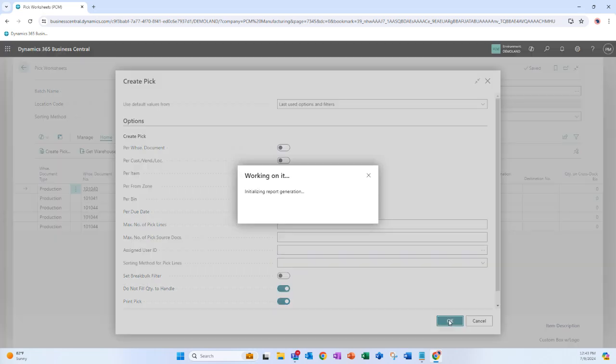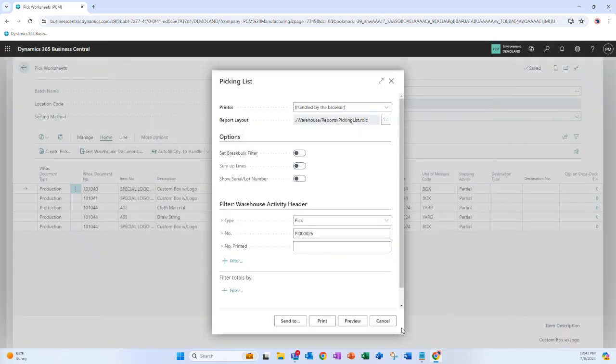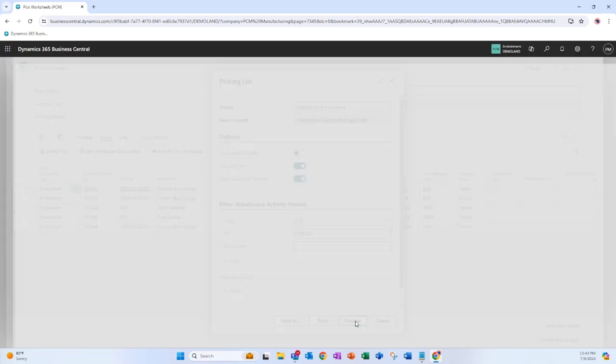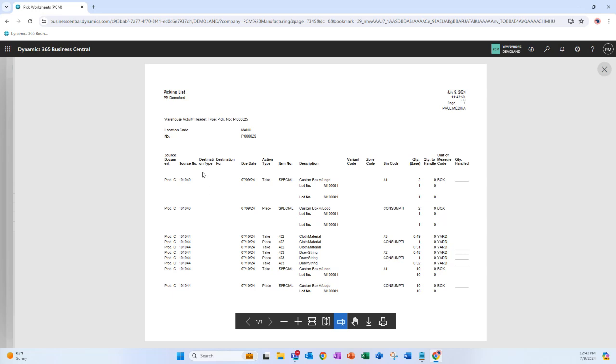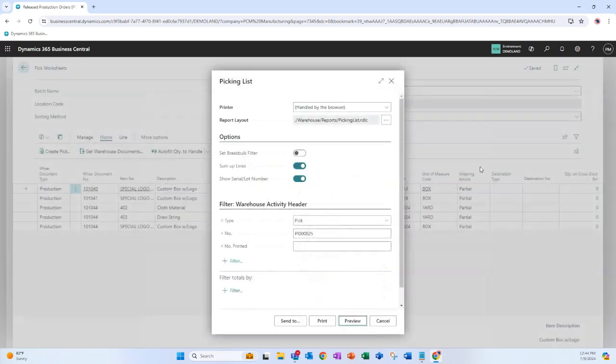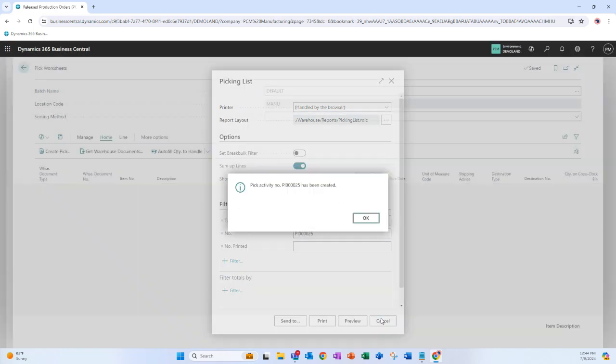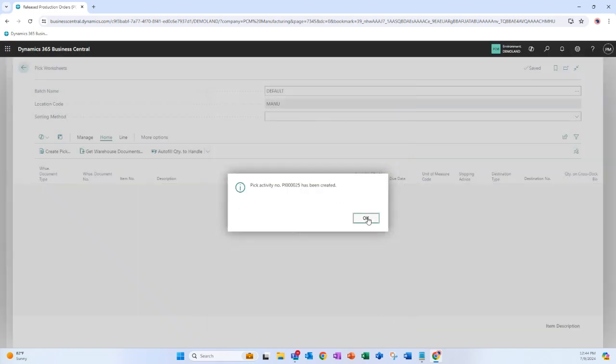I could hit OK and it'll prompt another screen. And I want to say I want to sum up everything. And I want to show the serial number on the pick. And if we preview that, this will group it and it'll show you what production order it's going for, but it's also summarizing, hey, we need to grab all these things at once. Once I hit X, it's going to create that pick. You can see it there.